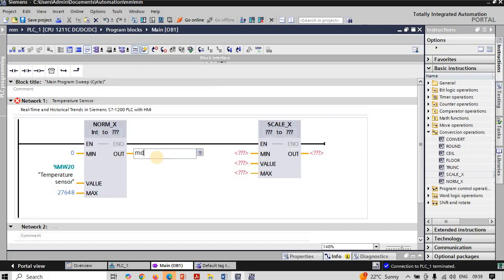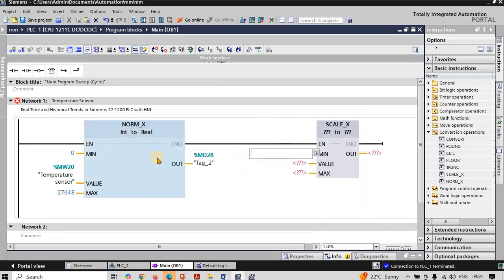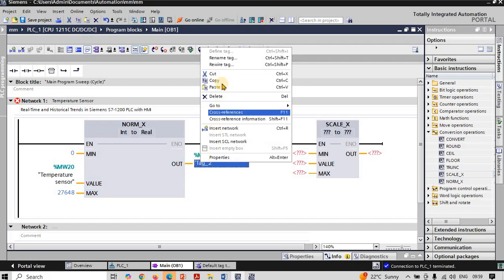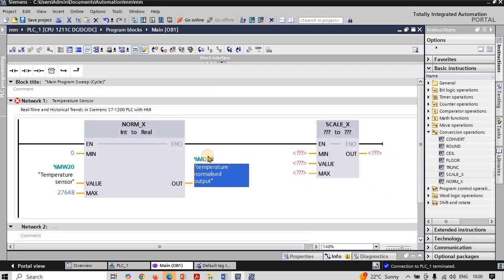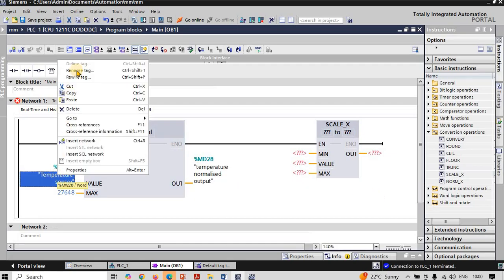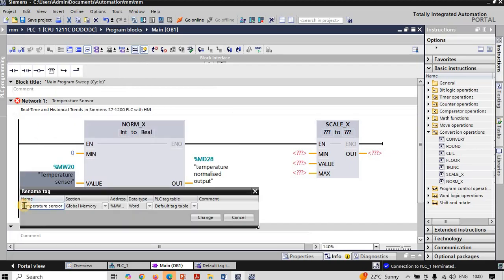For the real, you can go with MD. I'm putting MD28 likewise. Okay, and let us rename it. This is the temperature normalized output. Temperature normalized output, like this. You can put any name as per your requirement.